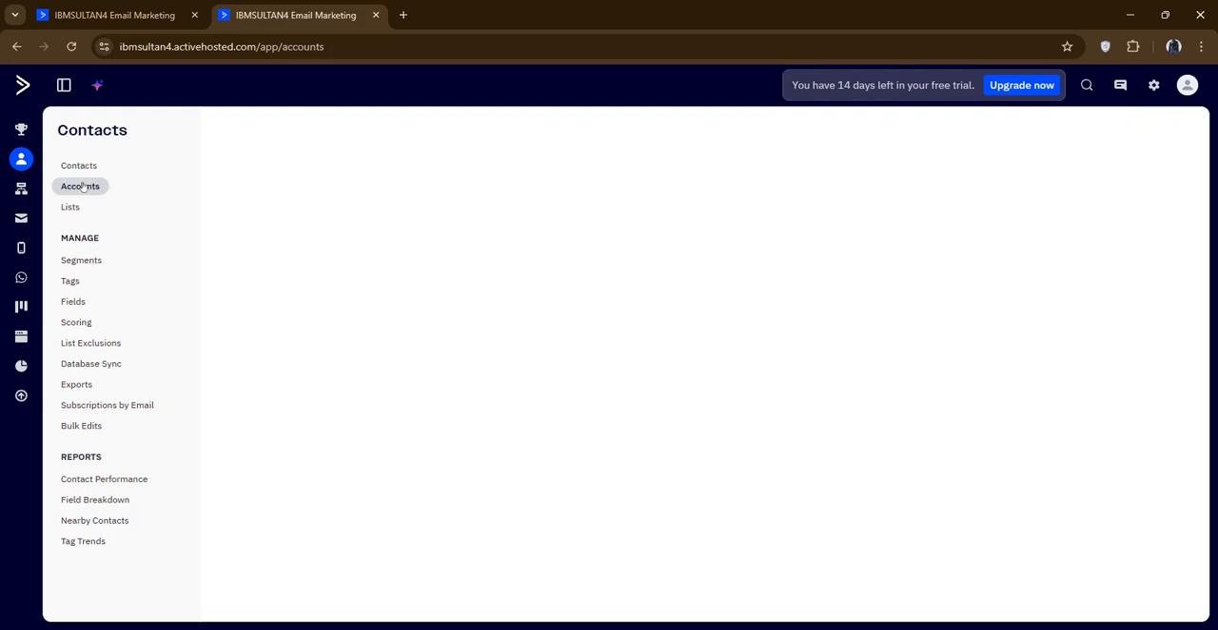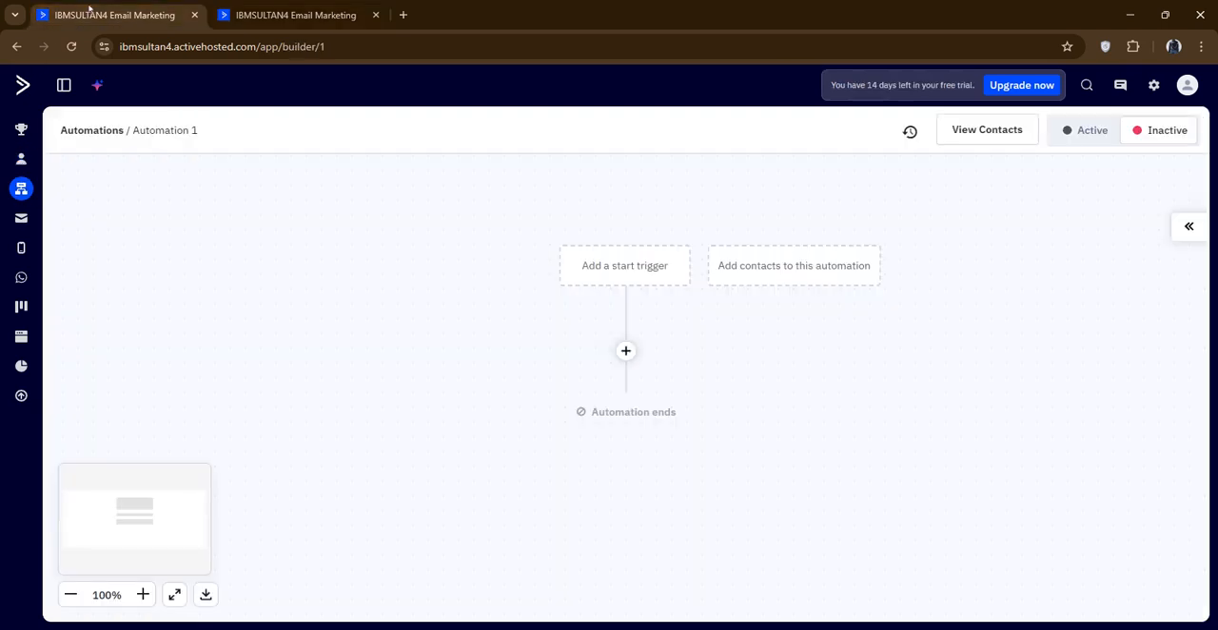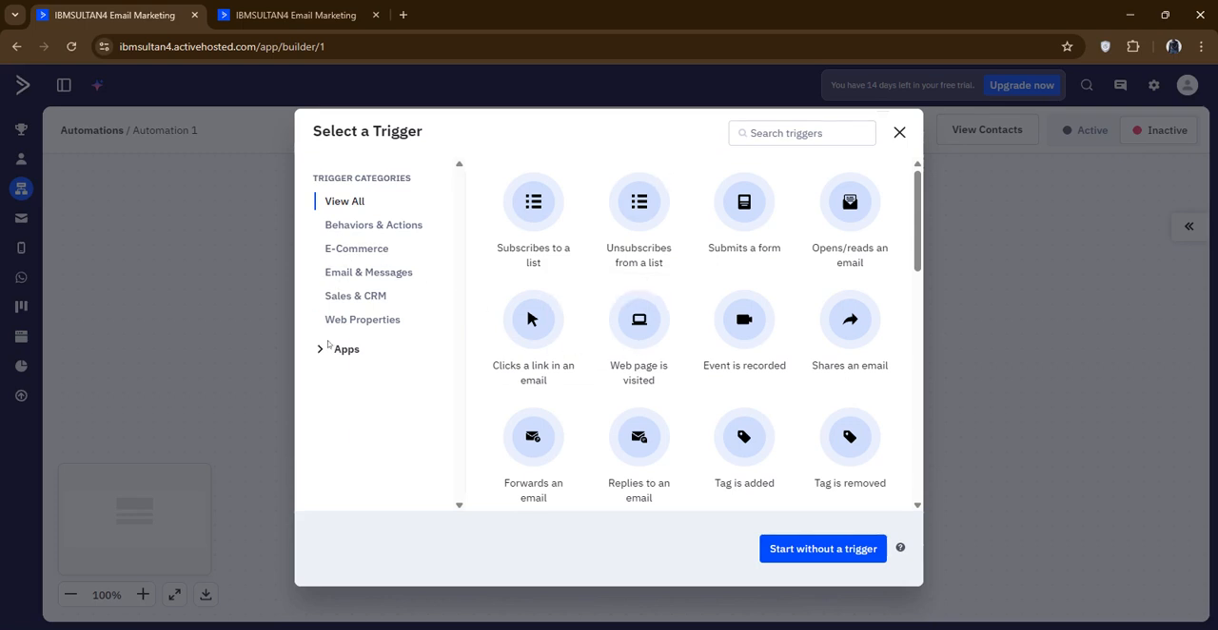Second, verify your automation is active. Look for the active status in the top right corner. Third, check email send conditions. Contacts marked unsubscribed or bounced will skip email actions entirely.